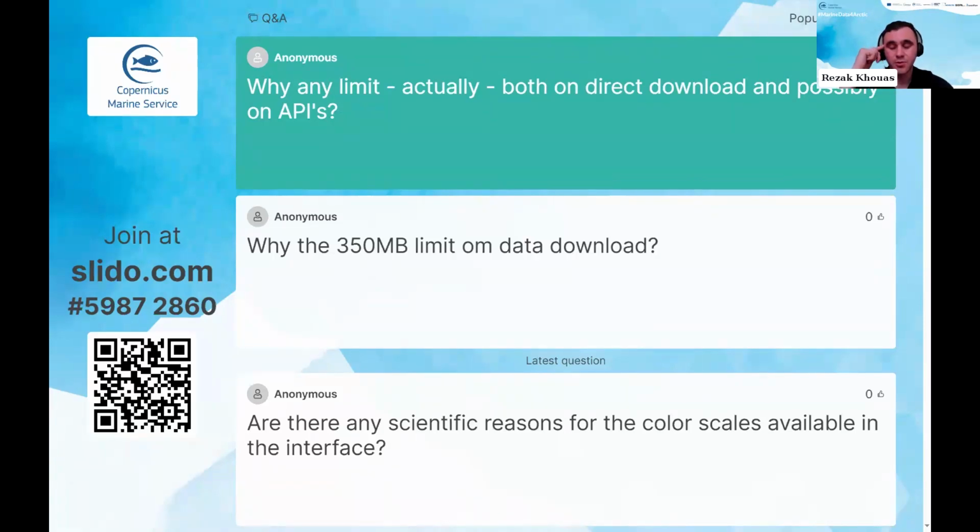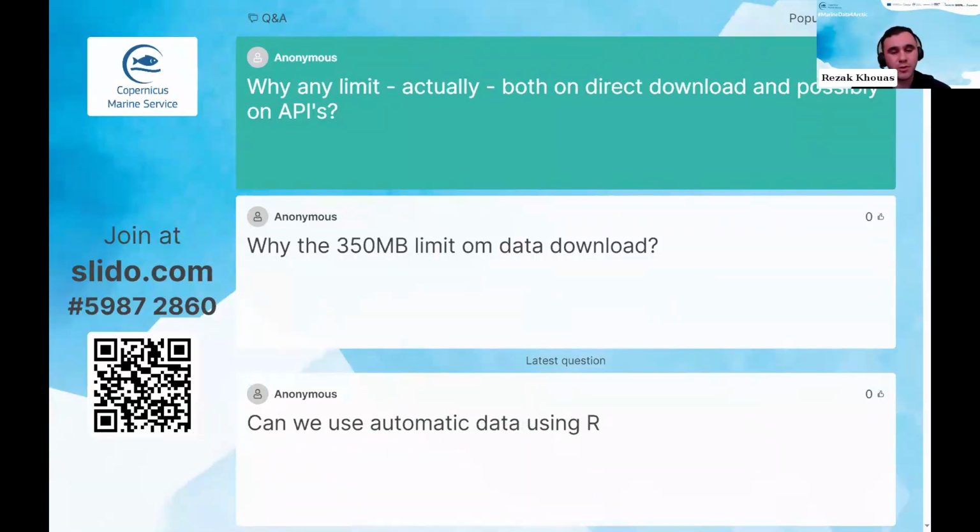Yes, to download the data manually, like I said, you have a limit size. This is why the Copernicus Marine Toolbox, which I'm going to present tomorrow, has the advantage on this point. In case you want to download a large amount of data, we recommend using the toolbox, because that way, as long as your device can support the amount, you can download as much data as you want.